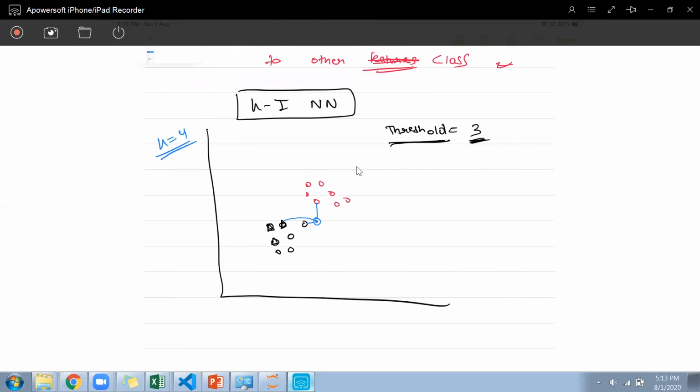Sorry, k equal to 5 we shall do, because 4 can lead to a tie. So k equal to 5. So this one and this one. The black one will have a count of 3 and the red one will have a count of 2. If the count of any class is greater than or equal to the threshold, then only we classify that point to that particular class. Here it is greater than or equal to the threshold.